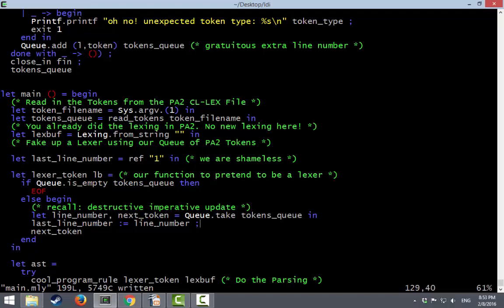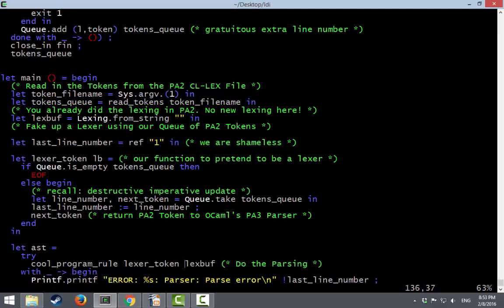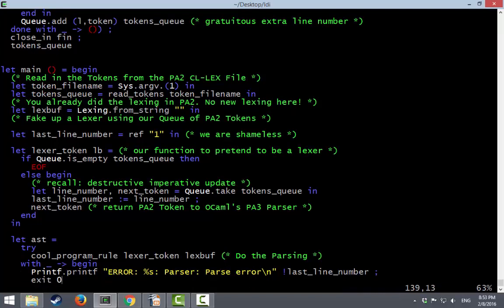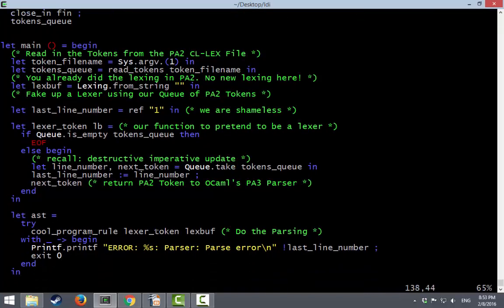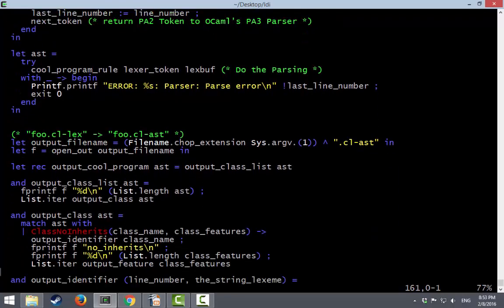All right. Return the PA2 token to OCaml's PA3 parser. This is what we're doing here. And then we actually call our parser using the cool program rule. The library says you pass in this function and then the lex buff first. If there's some sort of problem, they will raise an exception, at which point we print out where we think the error is.